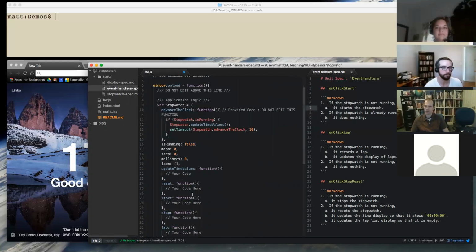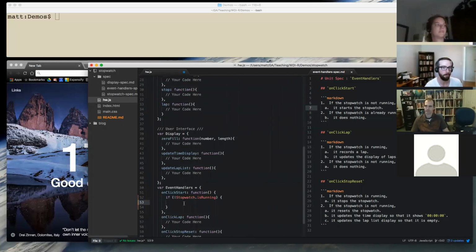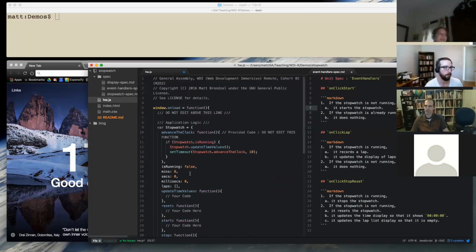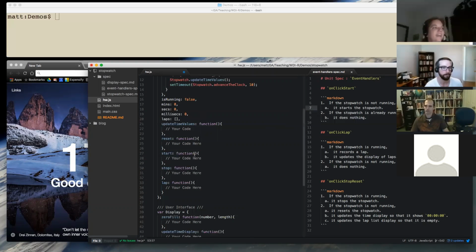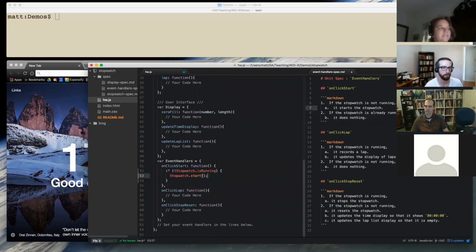Well, I think the method for starting the stopwatch is going to be start. So I'm going to put that in here. It also looks like that function doesn't take any arguments, which is good, because it means I don't need to worry about passing anything in. Okay. If the stopwatch is already running, it does nothing. Well, I think I've got that figured out. If the stopwatch is running, this is going to be false, and so we're not going to enter the if statement, so nothing will happen.